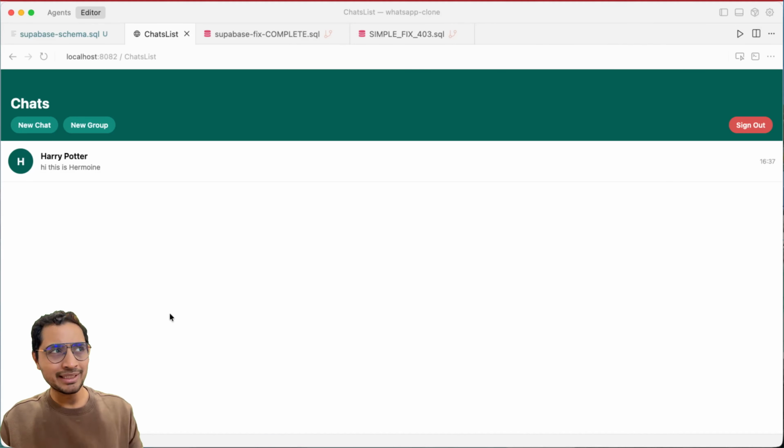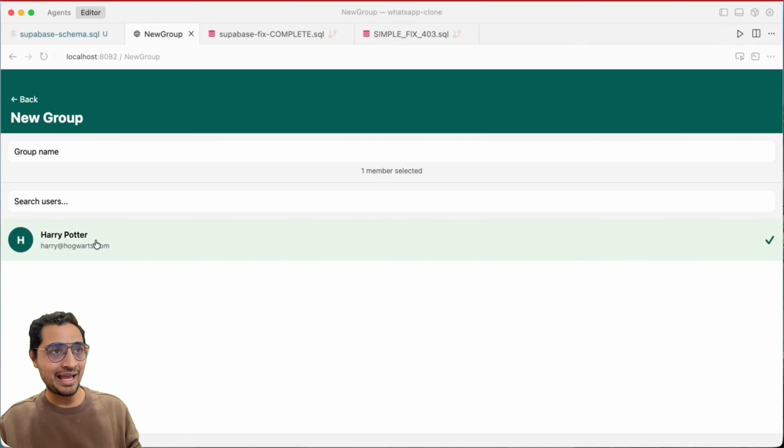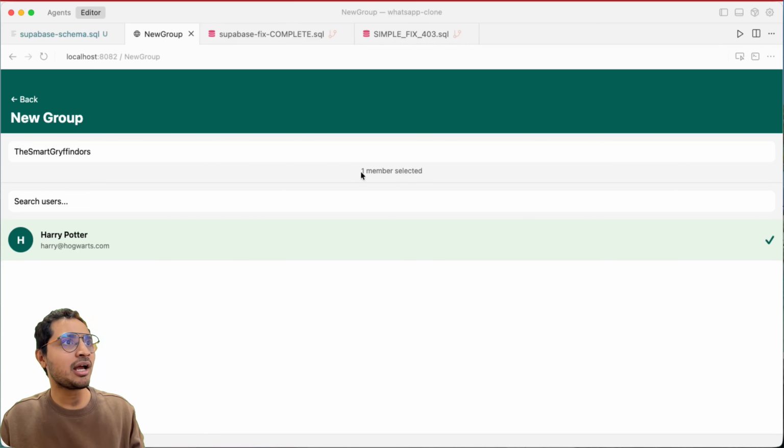Okay, so now let me quickly test if the group functionality is working out of the box. I click on the new group button. I see obviously only one user. So I am currently logging in as Hermione. I can see Harry. So I select the user. Select seems to be working fine. I need a group name. So say I select the smart Gryffindors and not allow Ron to come in. And I realize that there's no next button. So if I want to create the group, there's no create button at all.